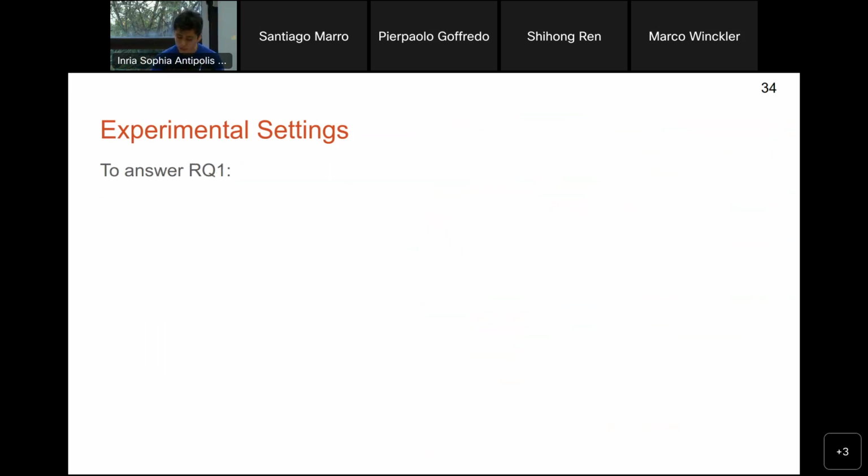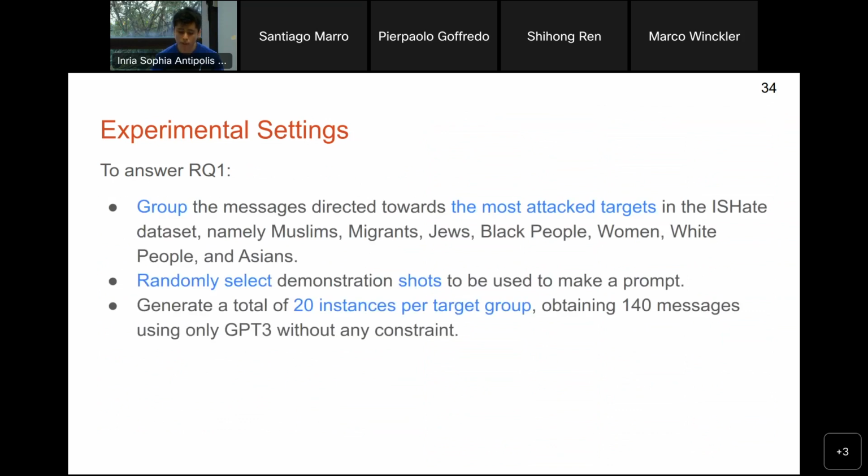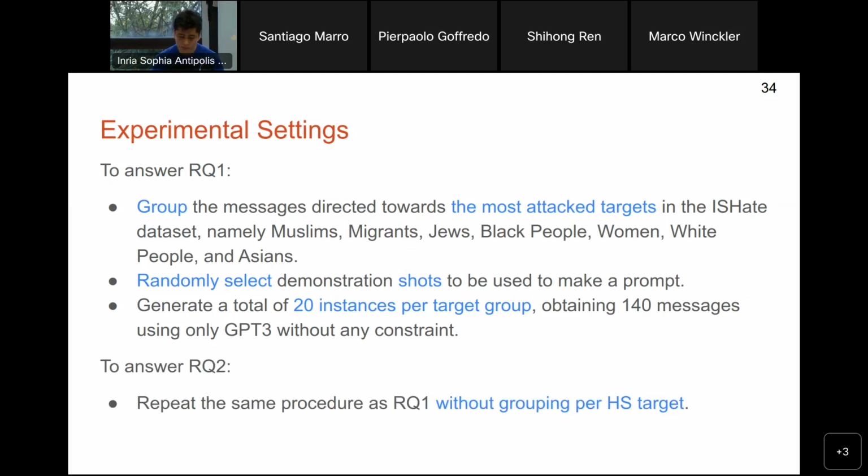Now in order to answer the research questions, we first grouped messages directed towards the most attacked targets in our benchmark. These were Muslims, migrants, Jews, Black people, women, white people, and Asians. We also randomly selected some demonstration shots from these categories and generated a total of 20 instances per target group, obtaining, since we have 7 categories, 140 messages using GPT without any constraints. At the beginning, we just wanted to test if we can use only one target to generate good messages. And then we repeated the same procedure, but without grouping per target.